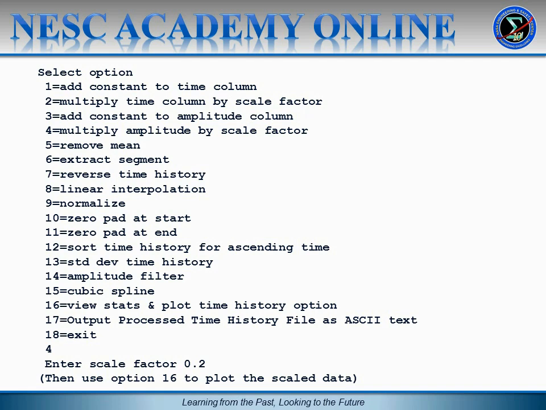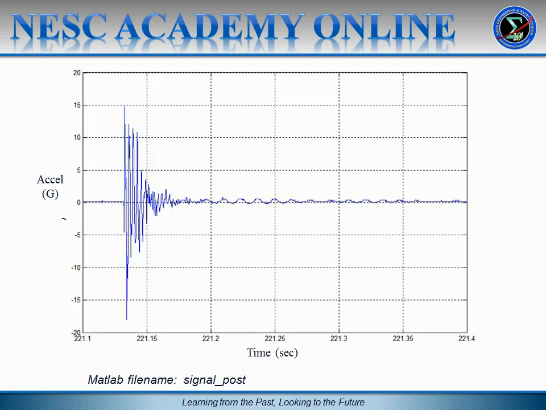And next you'll see a list of menu options, and we're going to pick option number 4. This is multiply amplitude by scale factor. And our scale factor will be 0.2, and again this is needed in order to convert the bit value to a G value. Then for the next step, please use option 16 to view stats and plot the resulting time history.